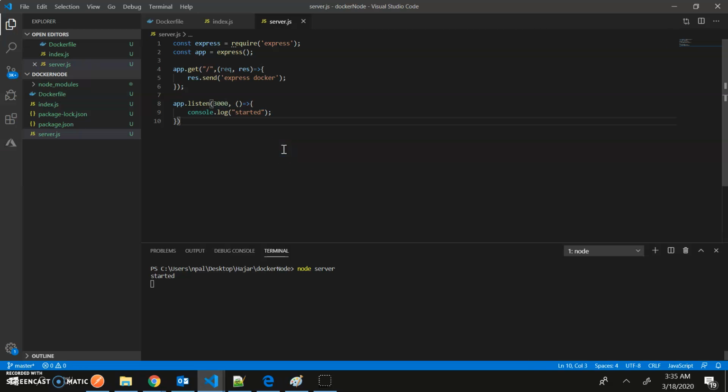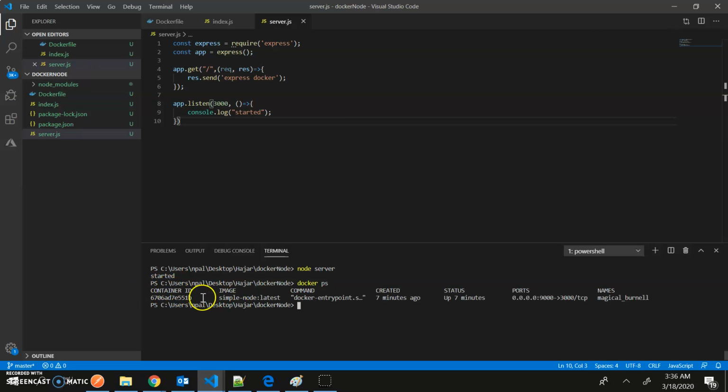Now I want to Dockerize this application. How do I do that? Previously, my previous application is still running, I think. Yep, simple node latest, it's still running. I will grab the ID and say, hey Docker, stop this computer for me. I don't use jargon like image and container, I'm just trying to make it very simple. So docker stop with this ID will stop it. The process is not running anymore.